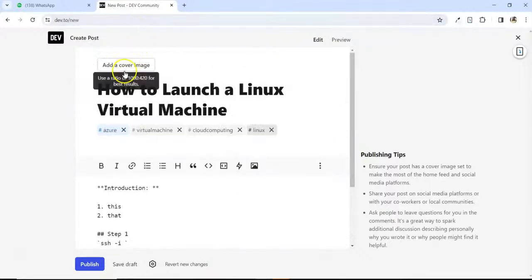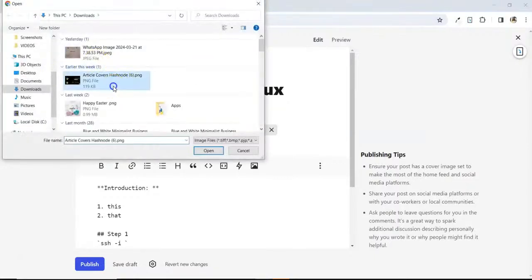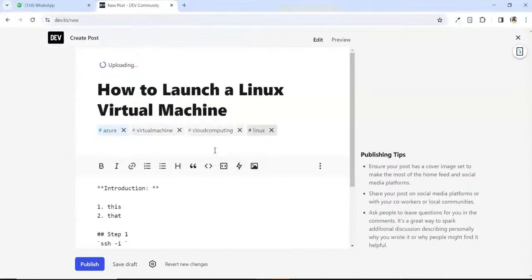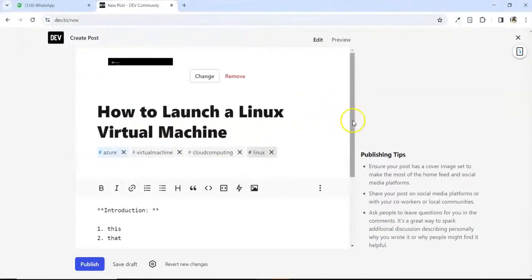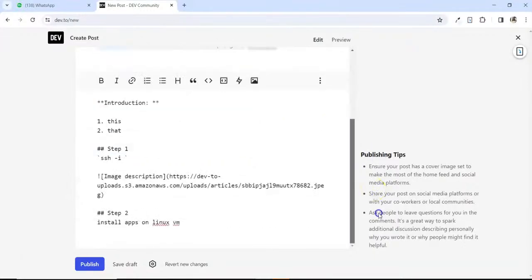So you also have the option to add a cover image. So I'm going to add a cover image. I like adding a cover image. So this is one of my article covers. I can just add it here. Okay, so this one shows automatically. Okay, great. So there we have it.